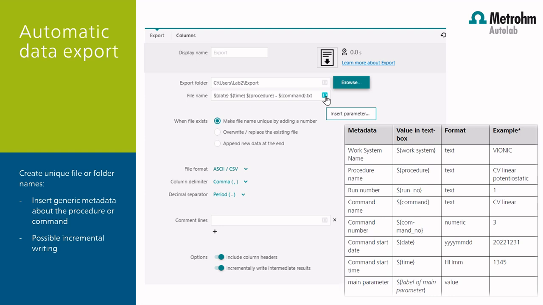Choose yourself the file format, that can be Excel, CSV, Relaxis, ZView, the column delimiter and the decimal separator. In the options, define the column headers. By default, Intello writes the data to the file during measurement. When you disable incrementally write intermediate results, the data will be saved at the end of the procedure.